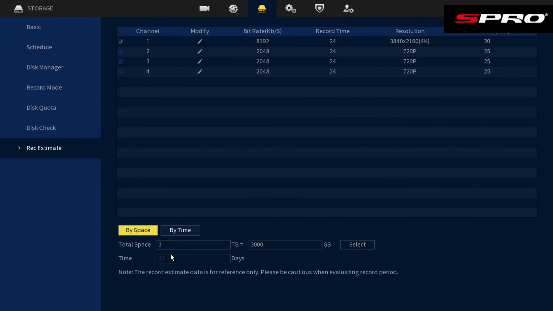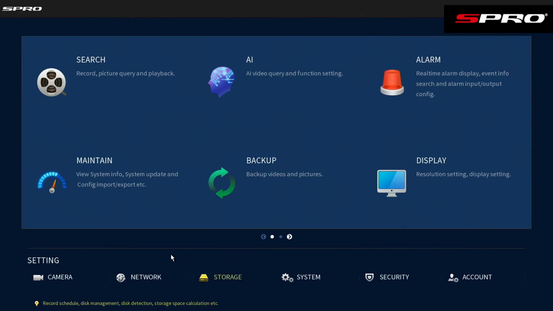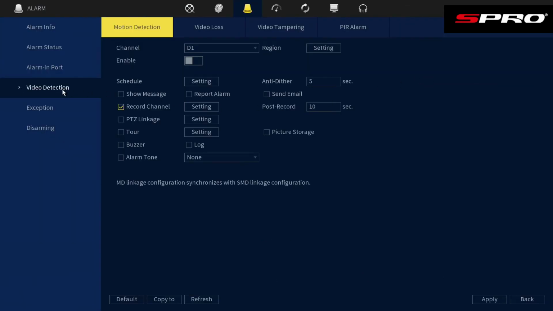Something else you may want to consider at this point, particularly if you're looking to save storage, is to make sure motion detection is enabled, as you may want the system to only record when motion is detected, which we'll show you how to set up in a moment. To do this, you would go back to the main menu, Alarm, and click Video Detection and Enable. If you want to define the motion detection region, you can do so by clicking Settings here. Check out the linked motion detection video if you need to do this.